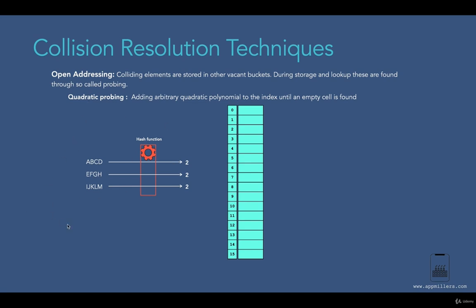Here again we have three strings, and if we call the hash function for these strings, we see that it returns 2 in this case. We are going to use quadratic probing to insert these strings into this hash table. For the first string, we don't have any problem. We just insert it at index 2, because there are no elements there.